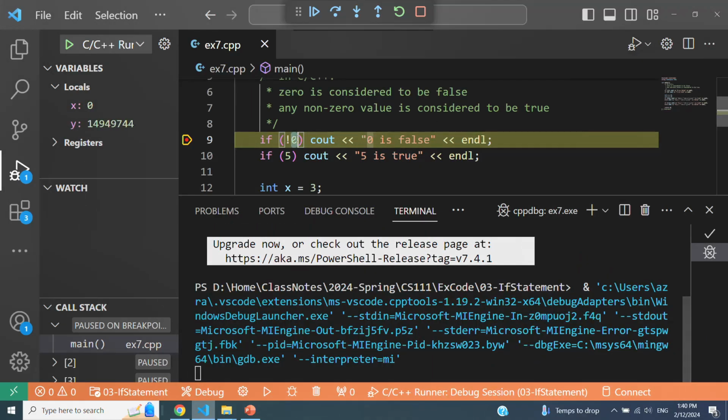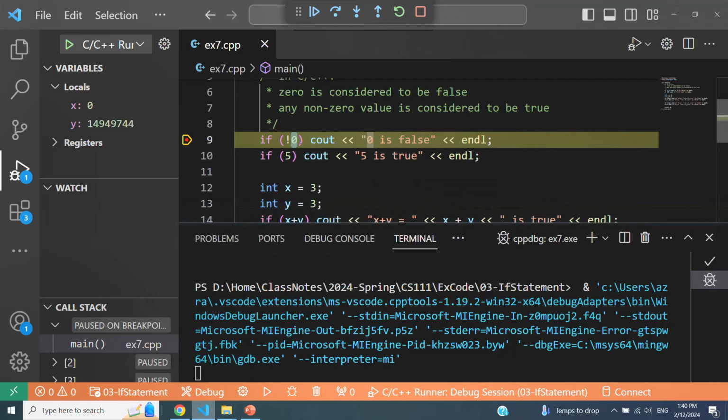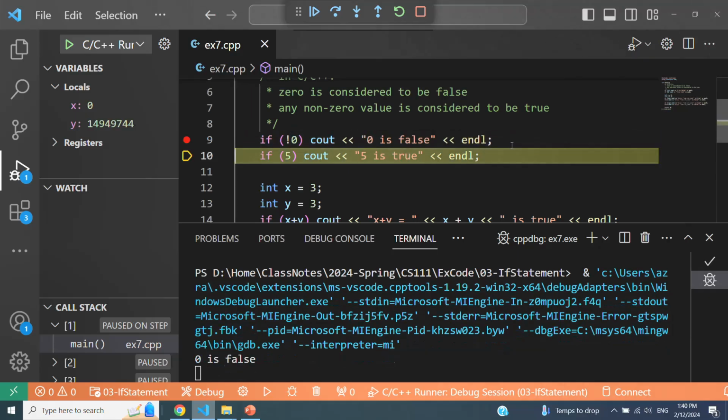So remember, 0 means false in C++. So when you say not 0, it becomes true. So not 0 is true. So we should see 0 is false on the screen. And as you can see, 0 is false.